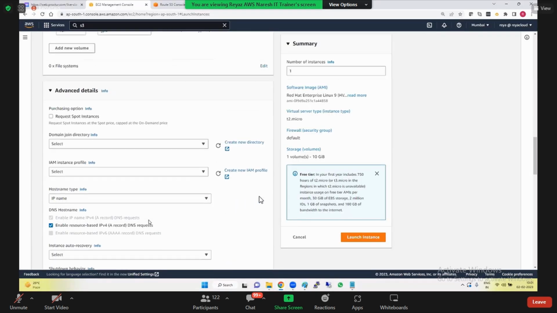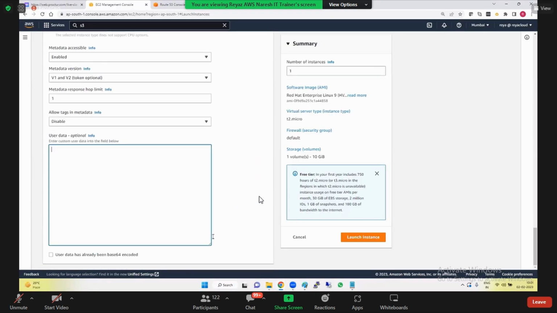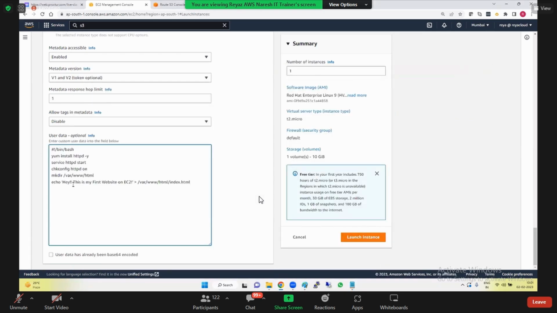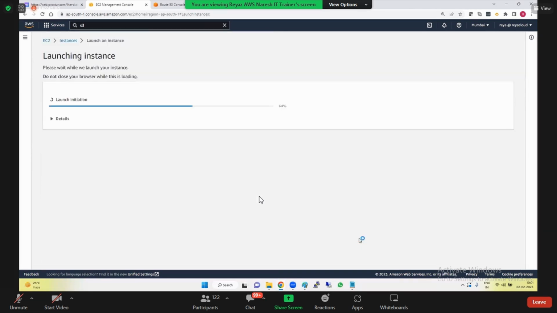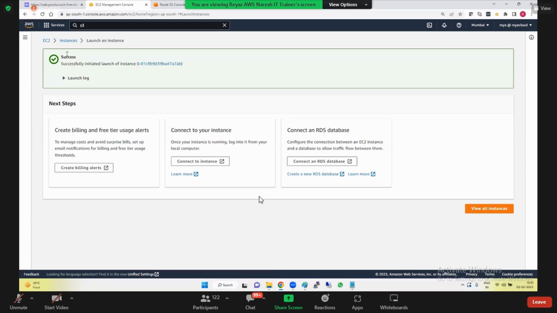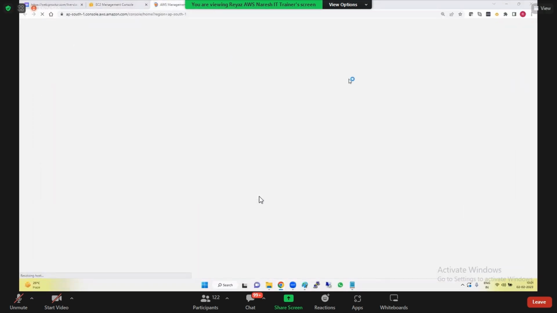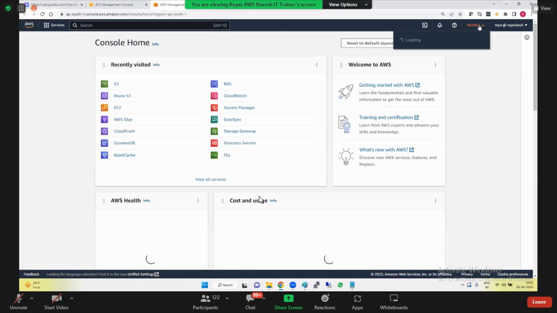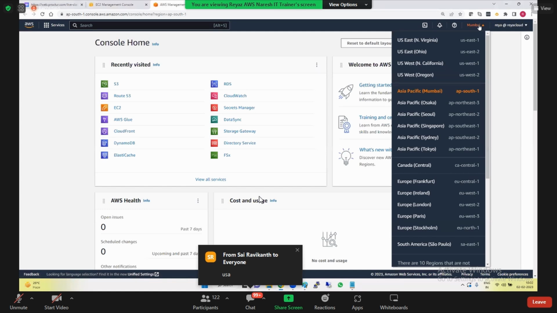So in advanced, oh, I don't have that. Copy, and I call it as, hey, this is from Mumbai. Okay. Launch. So should I use one more tab and I go to which region? Oh, in US we have so many here.